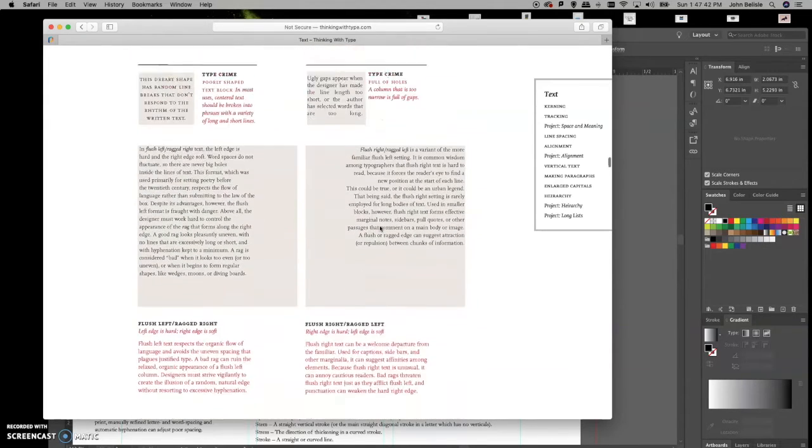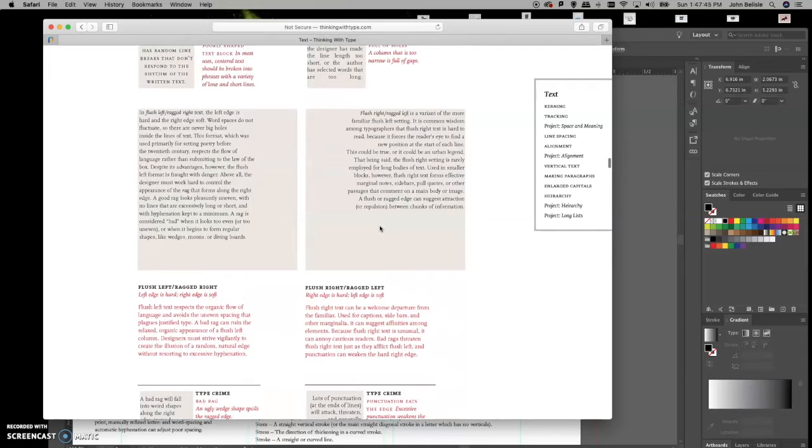Now, the most common alignment that you're going to use is flush left. Some people will refer to it as set left, flush left, ragged right. But really what it means is that your text box makes it to a certain point, and each line has a slightly different length based on how many words are in the paragraph.